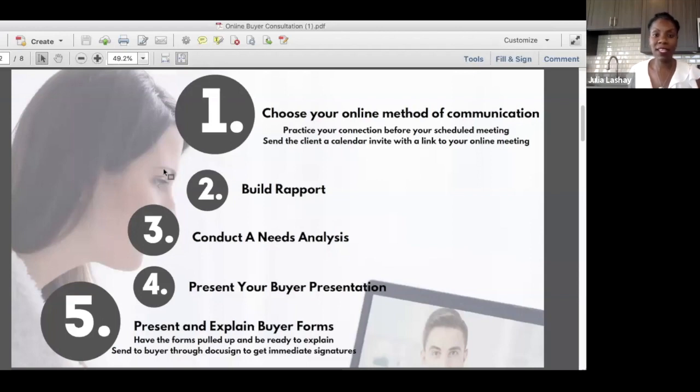That's it. In a nutshell, the entire process of doing this may take 45 minutes to an hour. But the things that you need to know up front is to choose what method of communication you want to use, Zoom, WebEx, whatever kind of thing you're going to use. Make sure that the technology works prior to your appointment. You're going to want to make sure that you build rapport, conduct your needs analysis, present your buyer presentation virtually, get them to sign. That's it, just like you would any other time.